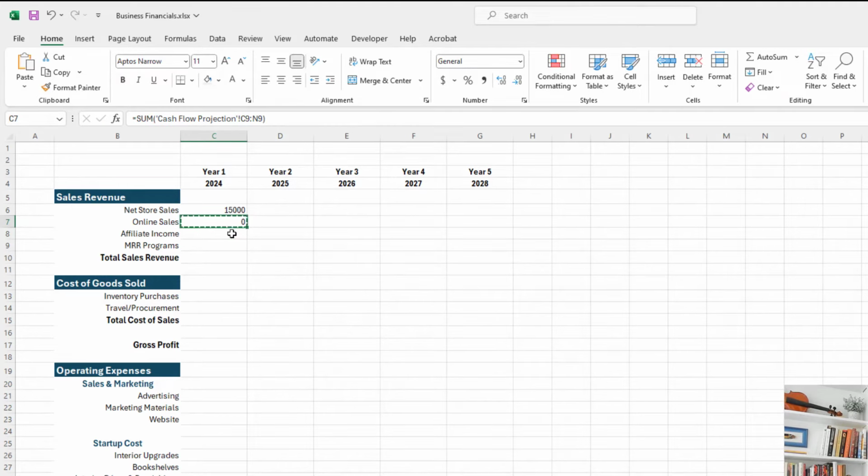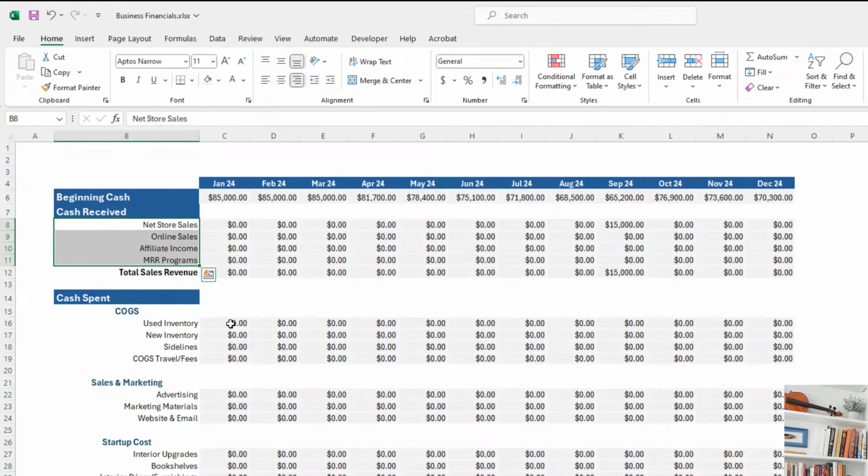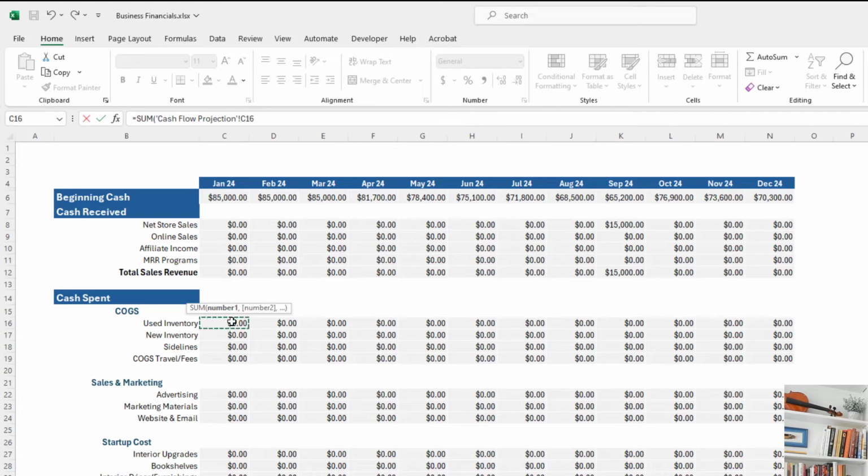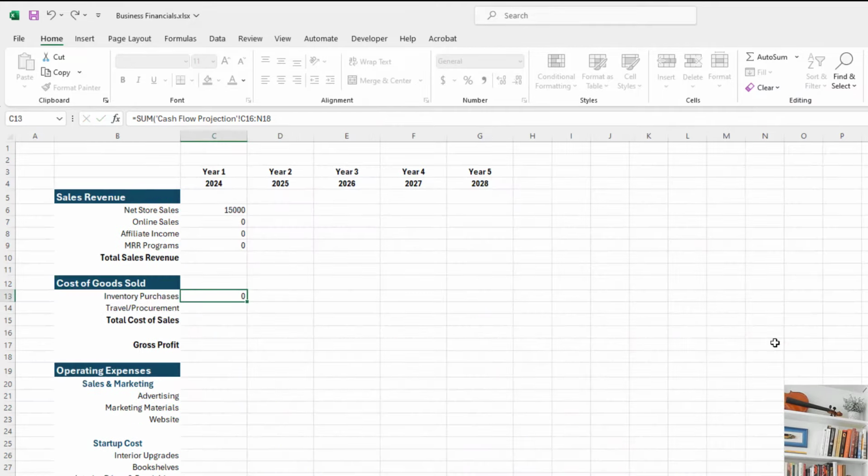You just write it one time, and now I can copy it down. The only thing is when I go to copy it down for example, inventory purchases, that's going to be a little bit different because over here I had new and used inventory broken out as well as sidelines. So over here I'm going to write a custom sum formula, another one, and this time I'm going to select this whole range. It's going to include, now we're grouping the used, new, and sidelines all together. Close my parentheses, and there we go. I've got those inventory purchases.